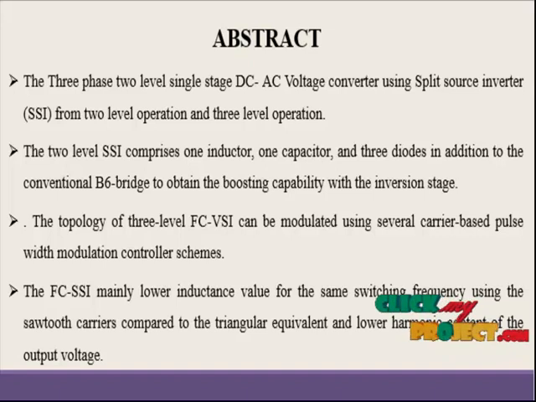In our process, we mainly focused on existing systems and overcoming them with the proposed single-stage DC to AC power converters using split source inverters. The same concept applies to 3-phase 2-level single-stage DC to AC power converter topologies. The operation and modulation of the standard 3-level flying capacitors are introduced, discussing the modulation operations, the mathematical derivations, and the diode clamp and flying capacitor inverters.